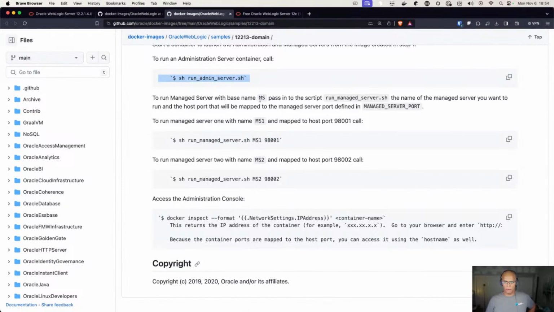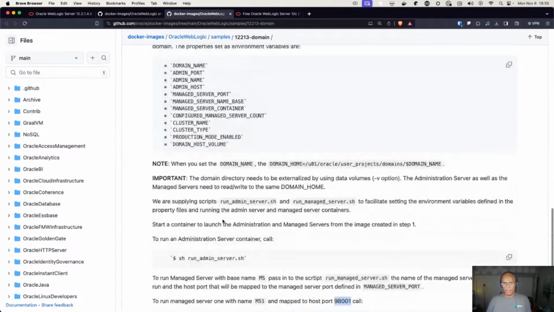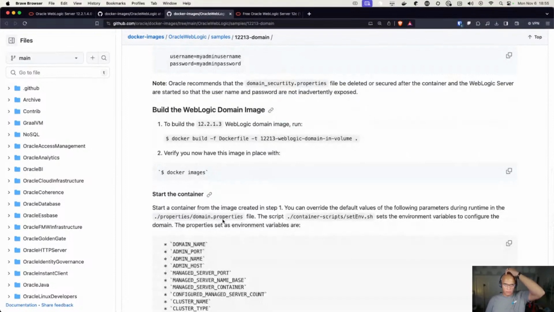Run managed server with base MS. Pass into the script the name of the managed server you want to run, and the host port will be mapped to the managed server port defined in managed server port. To a managed server port one, right? So this, we found out that port doesn't work. That's not going to work. So we switched it, and then this just does not work. So we're kind of at the end of the docs that we've been using.